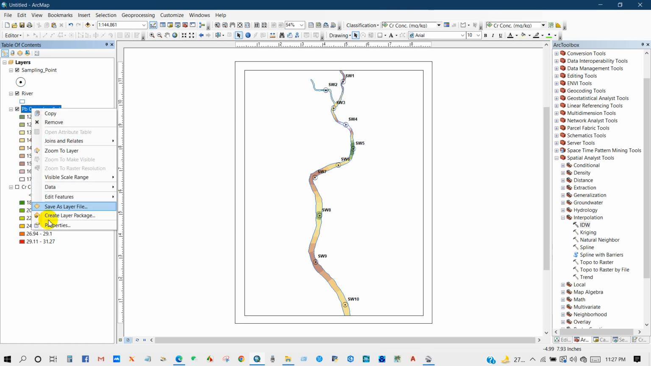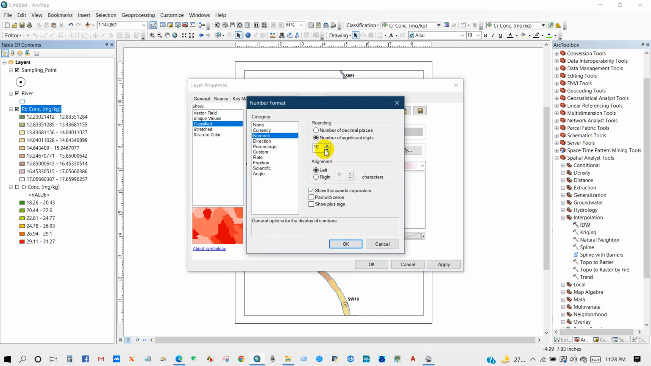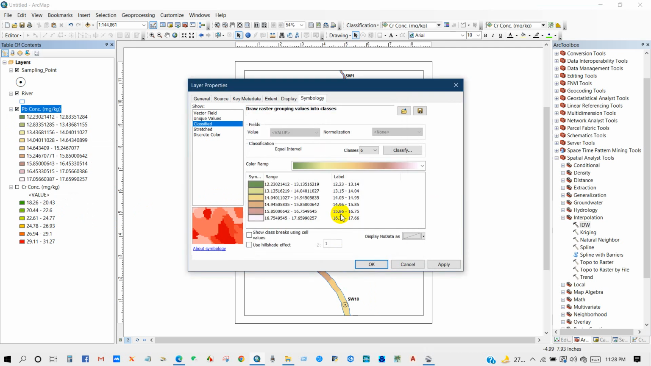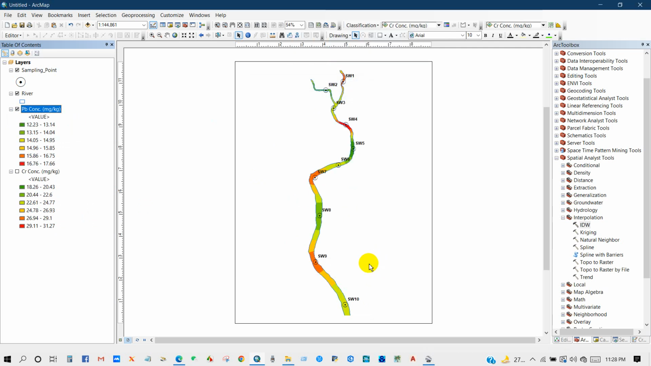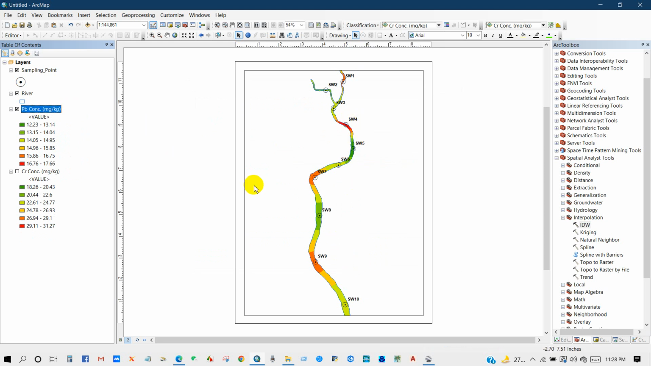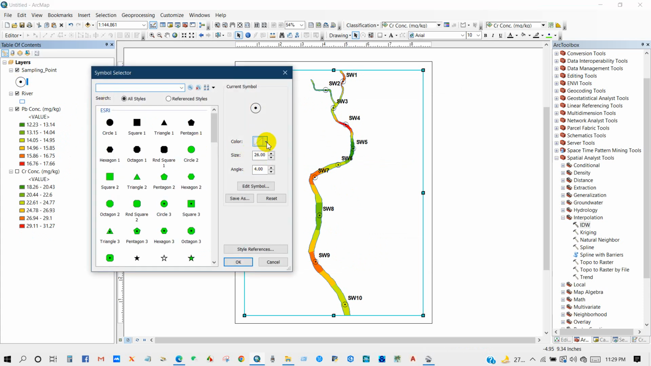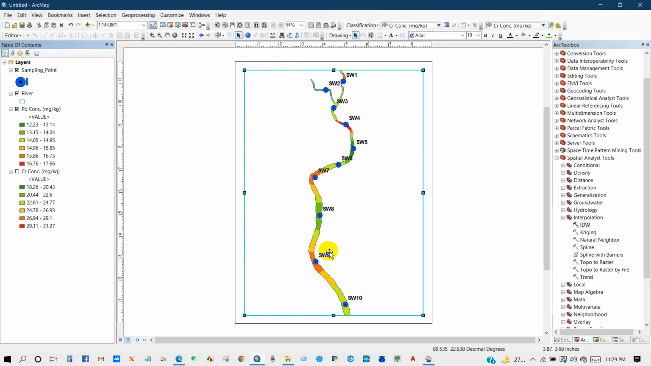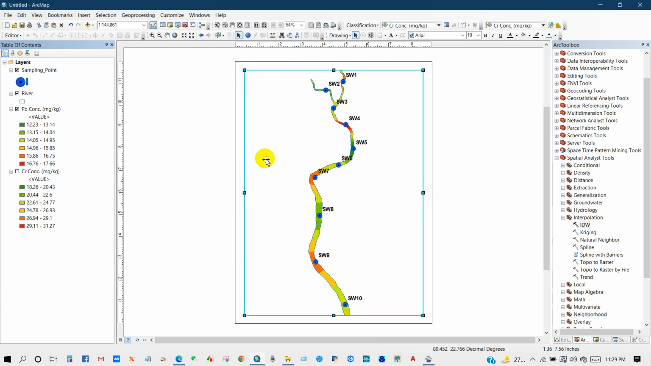And again, you can go to properties, and then classes. I'm going to keep 6 classes, and then format labels 4, and then I'm going to change the color. So you can see here for lead, the spatial distribution map for each location has been done. Similarly, you can do it for other parameters as well. So it is the process basically. You can change the sampling point symbol color here.